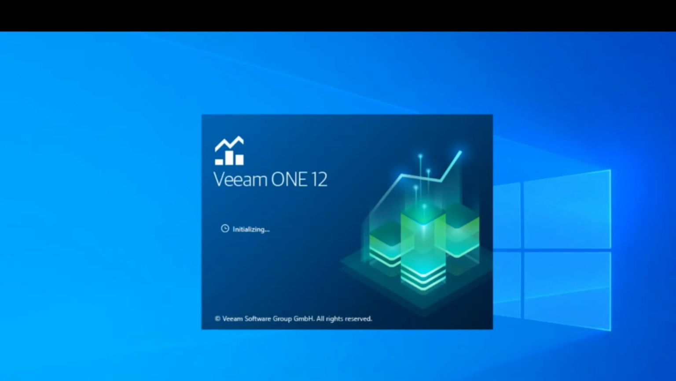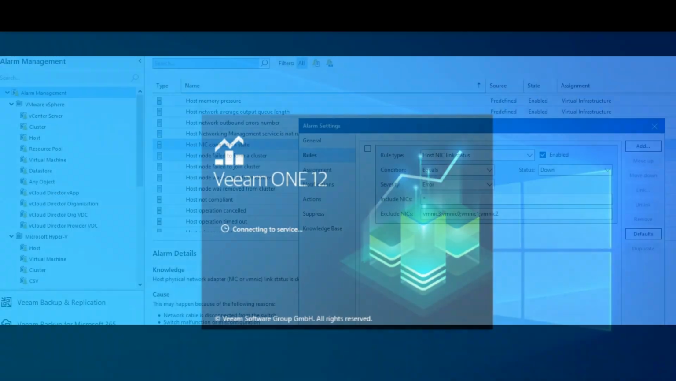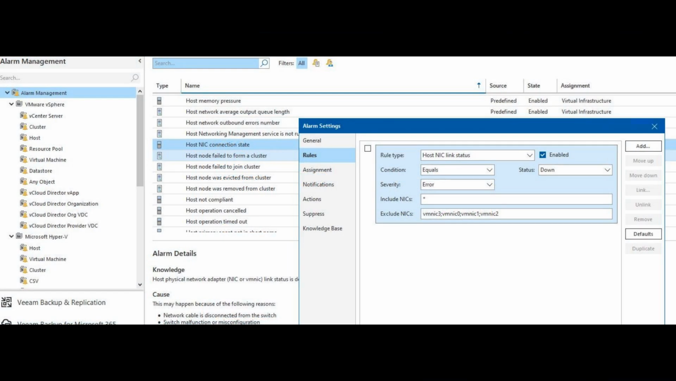Hope this helps. There's one thing I'd like to say: when I was done with the Veeam ONE upgrade, there was a change made in version 12 for the host NIC link status. So basically, if any ports on the servers are not plugged in, they will come up with errors, and you'll have to go into the alarm settings and exclude them. This is kind of new, and I just wanted to point that out.